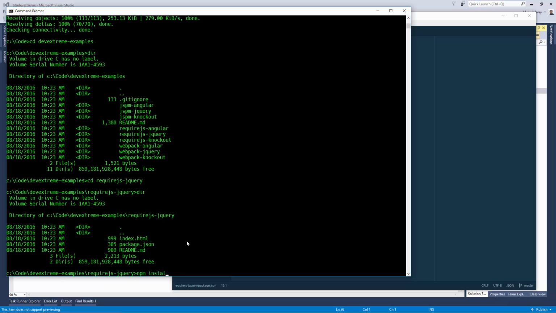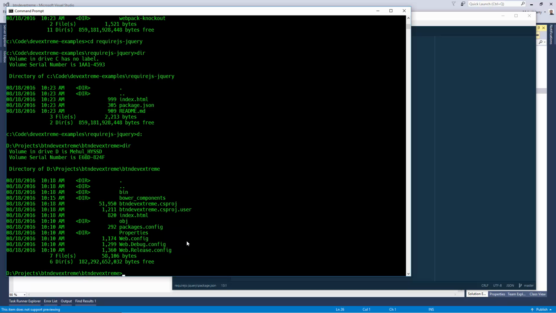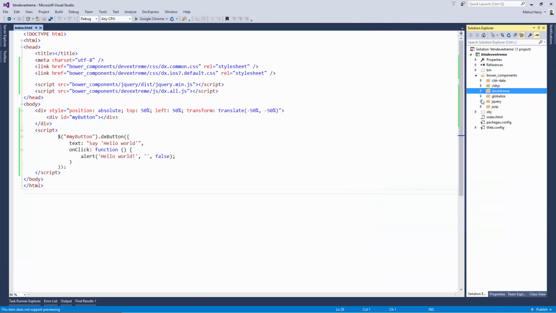Instead, what I want to do is show you how to continue with the example that we have in Visual Studio. On the Visual Studio version, as you can see, the Bower version is the full DX all. To get the module version of DevExtreme, I have to get it from Node. So what I can do is right-click in Visual Studio here and create a package.json file that points to that package on NuGet.